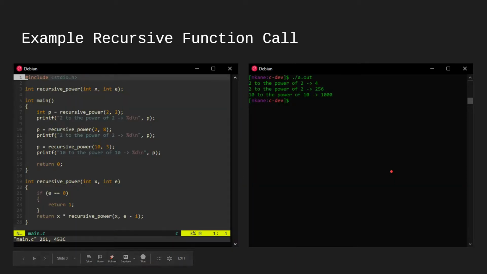So here is an example of a recursive function call. We have a function named recursive power with two int parameters, x and e. In our implementation of recursive power, we have a check here to see if the exponent, the e variable, is equal to 0. And if it is, we return 1, right? So this is a simple example of how we can use a recursive function call.